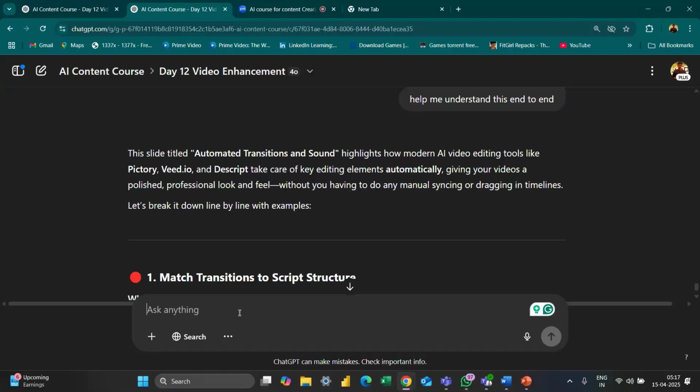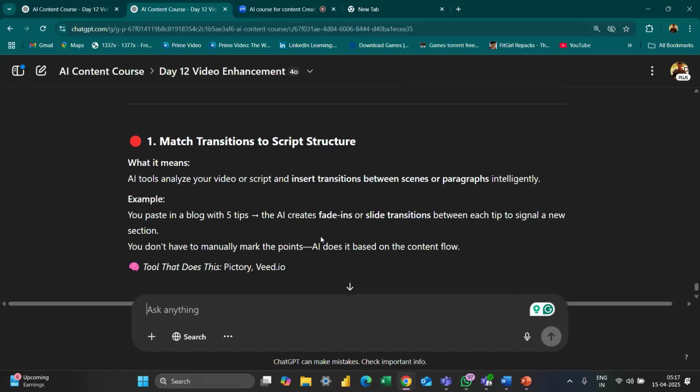So first, we can match transitions to script structure. What this means is AI tools analyze your video or script and insert transitions between scenes or paragraphs intelligently. For example, you paste in a blog with 5 tips. The AI creates fade-ins or slide transitions between each tip to signal a new section. Right? That is what we are able to understand.